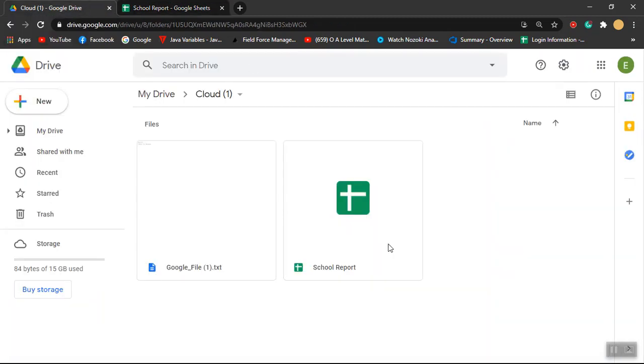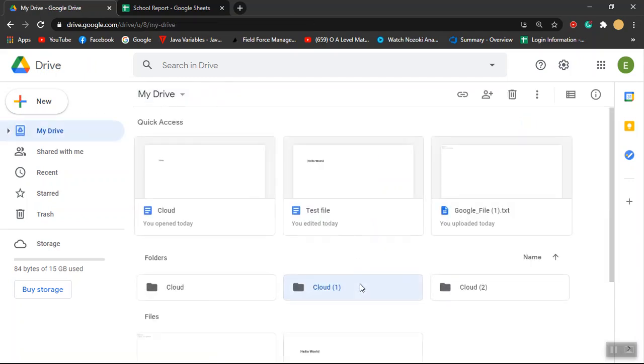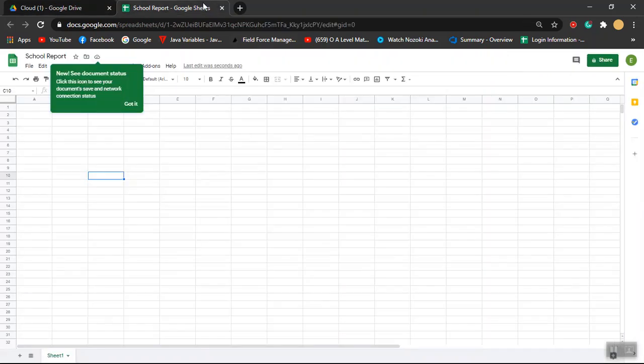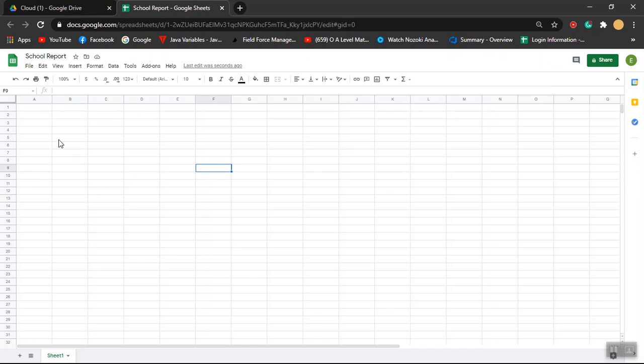Now if you go back here, you will see that inside this folder, the file called school report has already been added. If you go back to My Drive and go to Cloud One, you will see that the file is already here. And if you make any changes, it will automatically sync with your Google Drive.